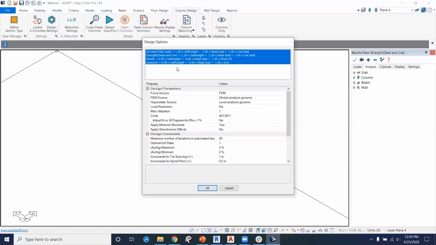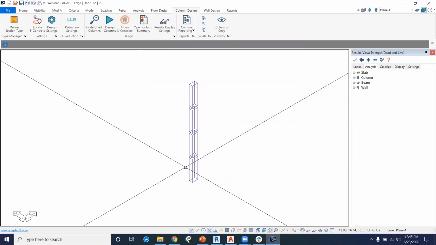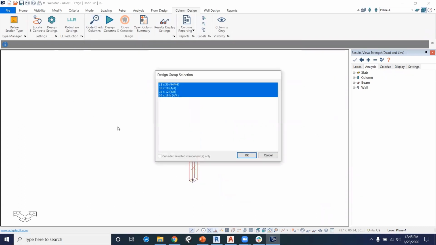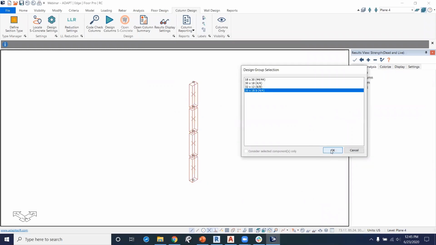Actually, I'm going to turn off the service load combination. I just want to analyze for strength. So we'll click OK there. Now we can go ahead and code check the columns. So we click here. You can see I have all the columns selected in the model. Now I have them hidden, but if I went through and selected these, the program will highlight the columns appropriately. Since I have these 4 columns here and I select them, you can see they get highlighted in red. So I'm just going to design that stack. We'll click OK.